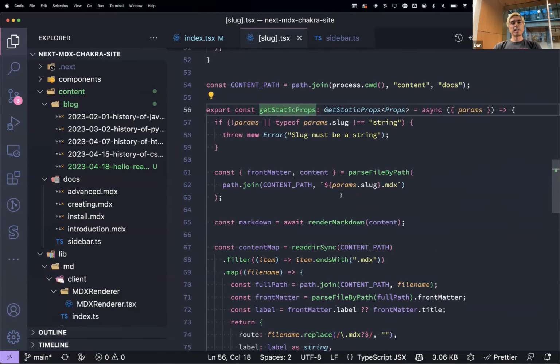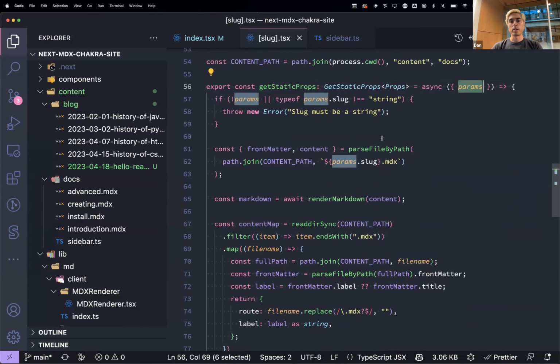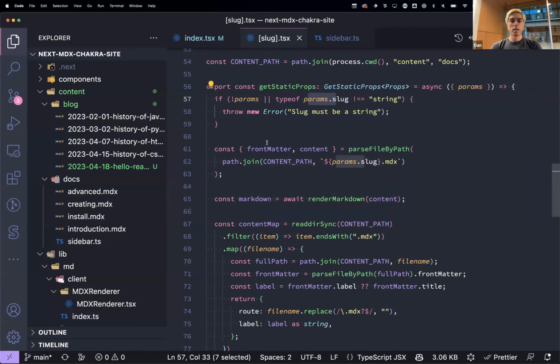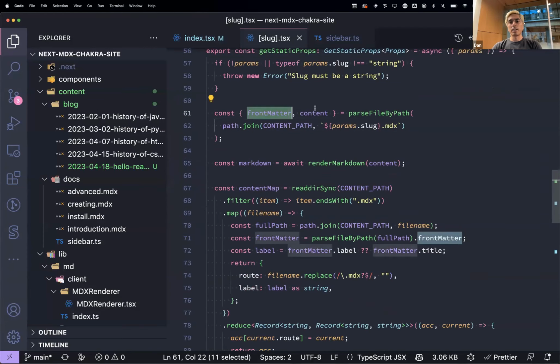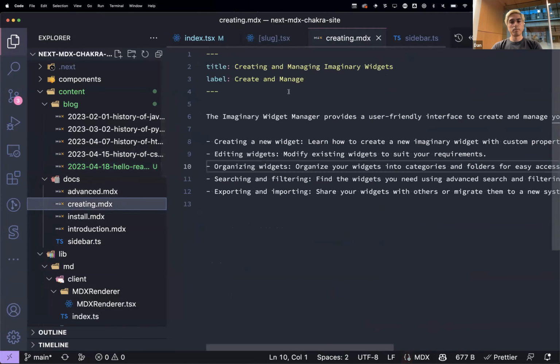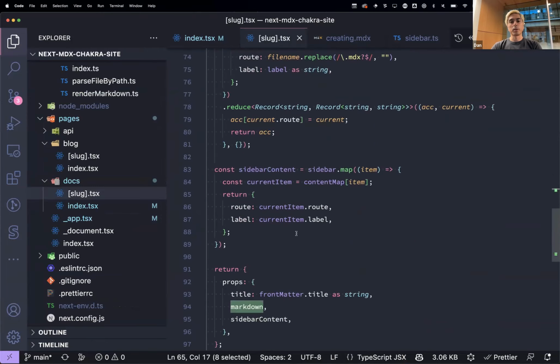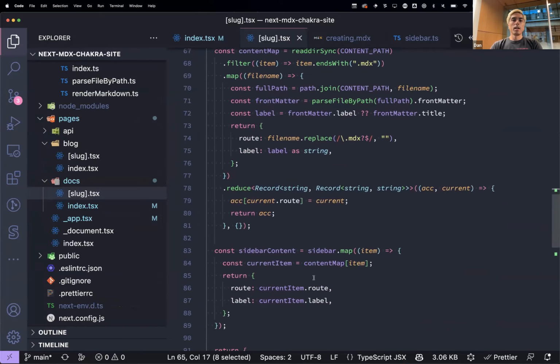Let's look at the getStaticProps function. Similar to the individual blog page, we get the params so that we can get the slug, which in this case is going to be creating. We get the front matter and the content for that page, get the markdown, and eventually return it as one of the props, as well as the title from the front matter.